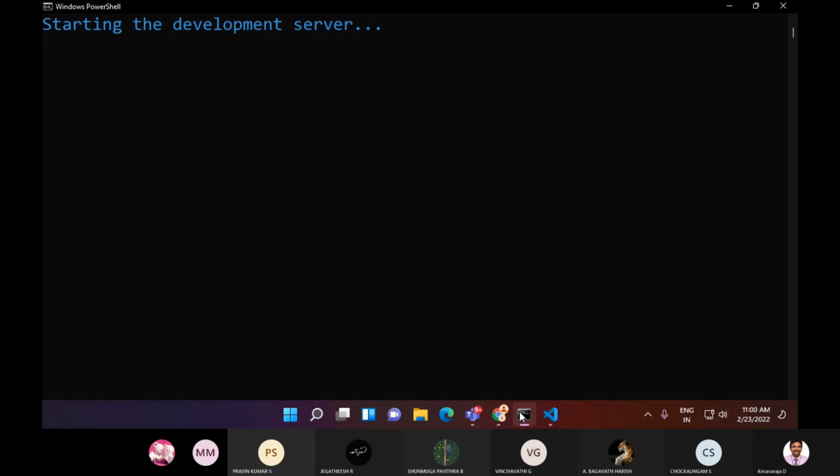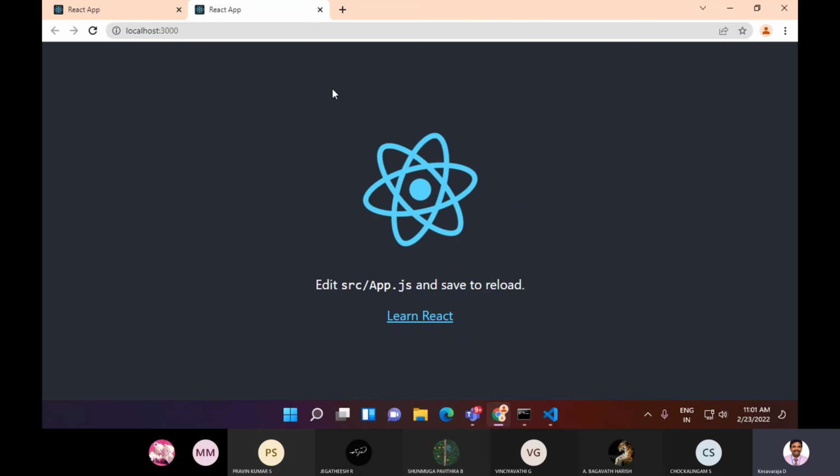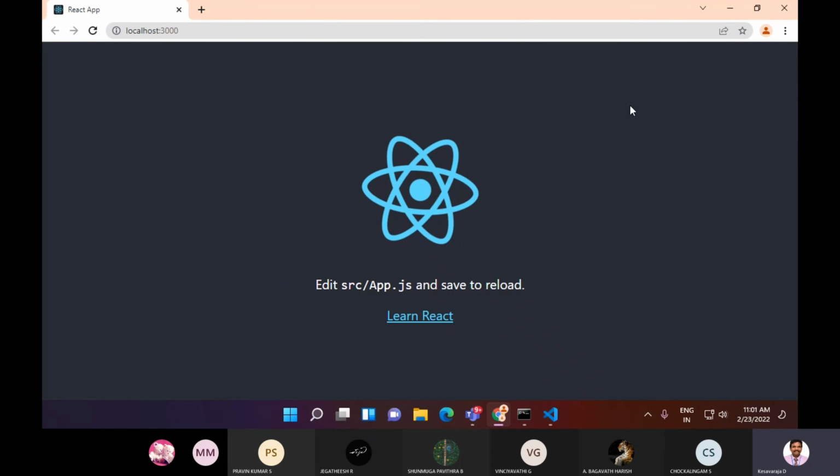Start the development server. Wait a second, it's running. In the command prompt, the process is going on. Type npm, Node Package Manager, space start. It will start that file. Yes, this is my React app which is executed in the browser.